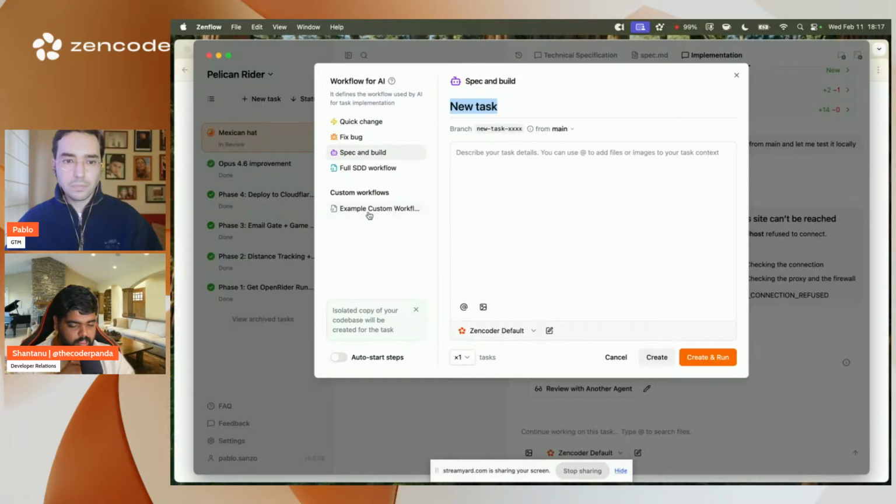I see. Got it. Thank you, Pablo. Would love to see a small custom workflow in action, if you don't mind. We can show the audience how it looks. Okay. Let's continue here.